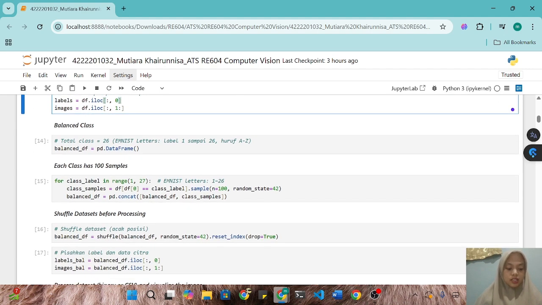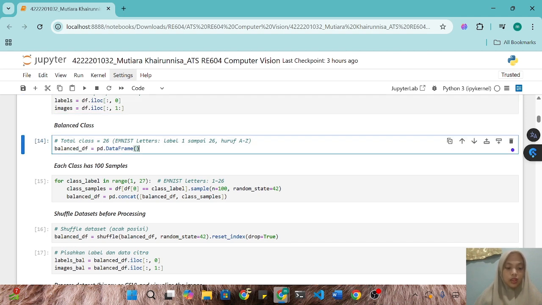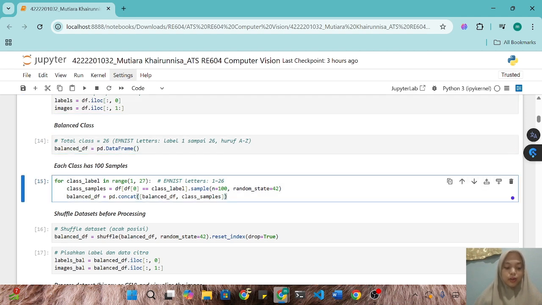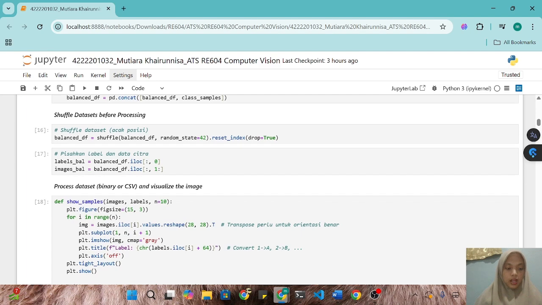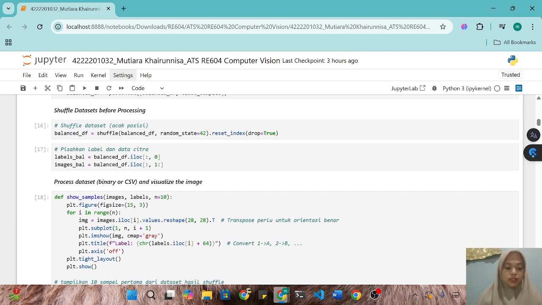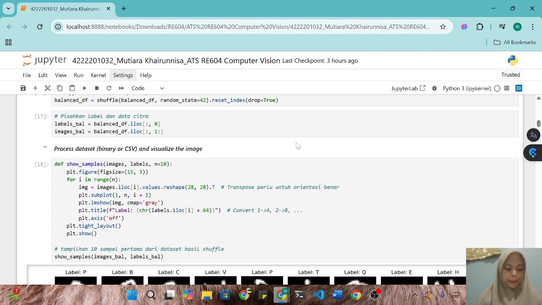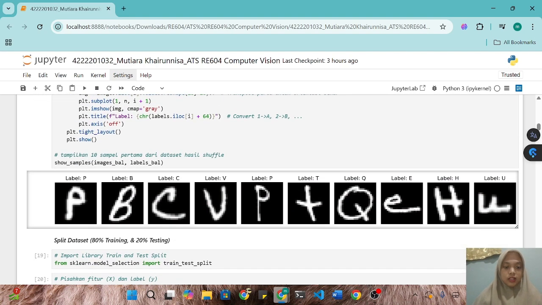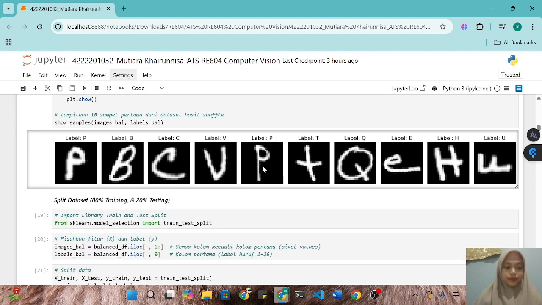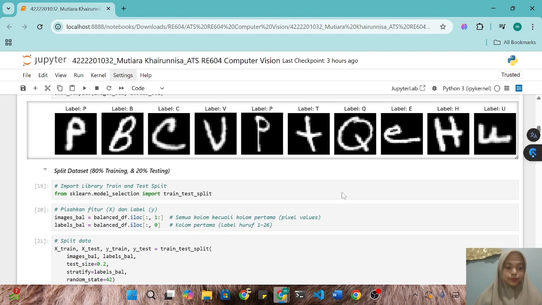To create a balanced dataset, I selected 100 random samples from each class, resulting in 2,600 samples total. This ensures fair evaluation across all 26 alphabet classes. After that, we shuffle the dataset to avoid biased ordering. And this is the result, the dataset after shuffling, with labels such as P, B, C, V, P, T, Q, E, H, and U.